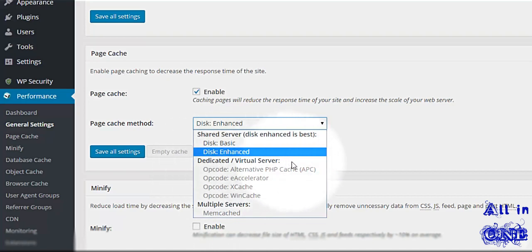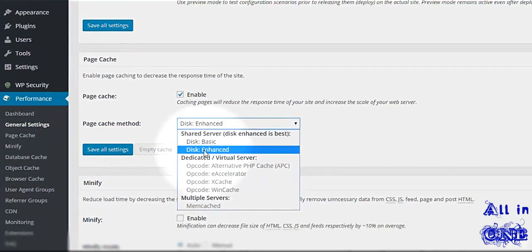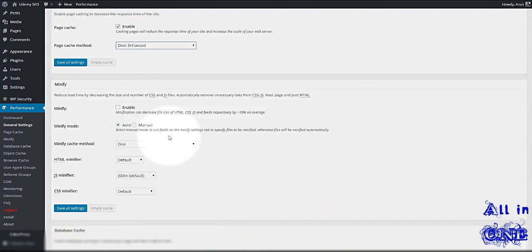If you are using virtual private hosting or a virtual private server, then you can choose any one of these opcode options. If you have an option to configure your virtual private server, then I recommend you install eAccelerator on your virtual private server and then choose opcode eAccelerator. Since I am on shared hosting, let me choose disk enhanced.